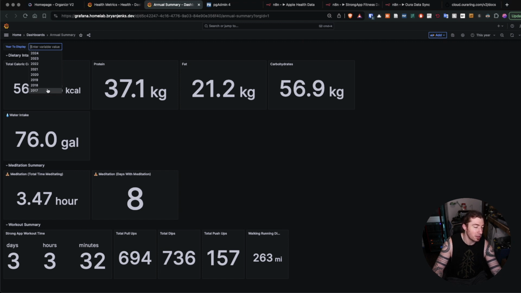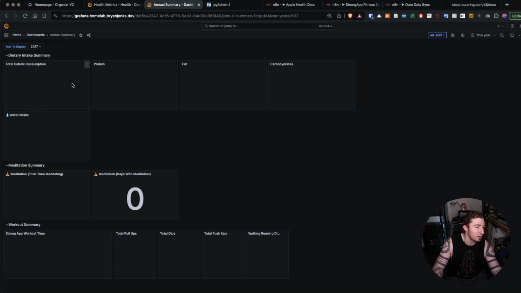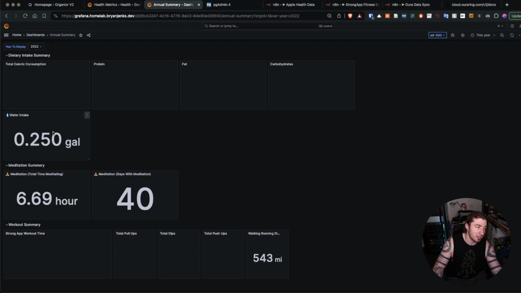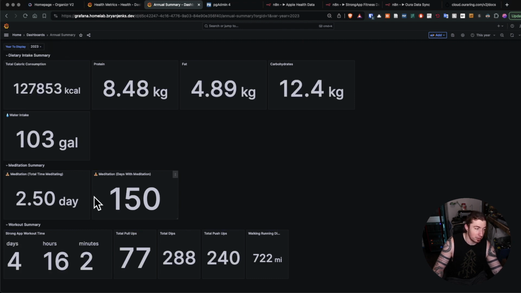It's not very comprehensive, because for some years like 2017, I don't have much of anything, since it's all Apple Health driven. So I don't really have a lot here until I started getting MacroFactor and started tracking a couple other things. So where are we? 2021, 22, we start getting a little bit more. Okay, 40 for meditation, nice. 2023, wow, that's when I was actually doing some decent meditation. 150 days with meditation. I need to get back onto that.